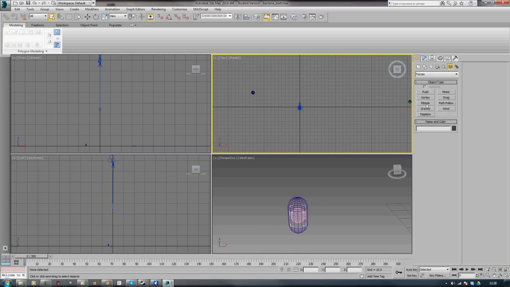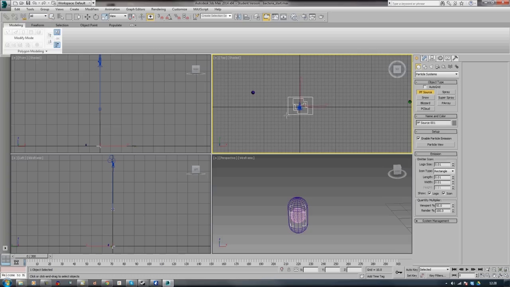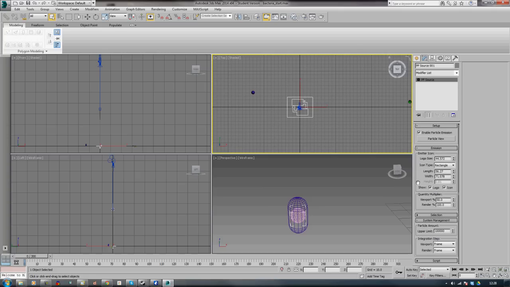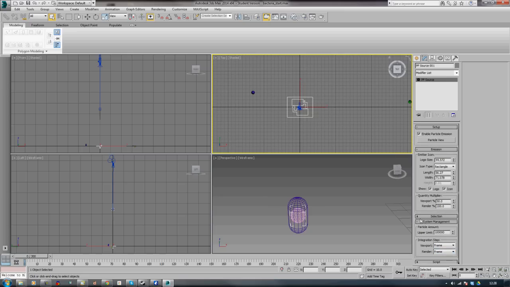So what I'm going to do is start with particle system, PF source, and I'm just going to drag it out underneath the camera here. Okay, then I'm going to go over here to my space warps. Actually, before I do, I better go down here, and I want to make sure my integration step, viewport, and render is both frame. Okay, don't need to worry about particles falling through each other or anything, so frame's going to be absolutely fine at the minute.